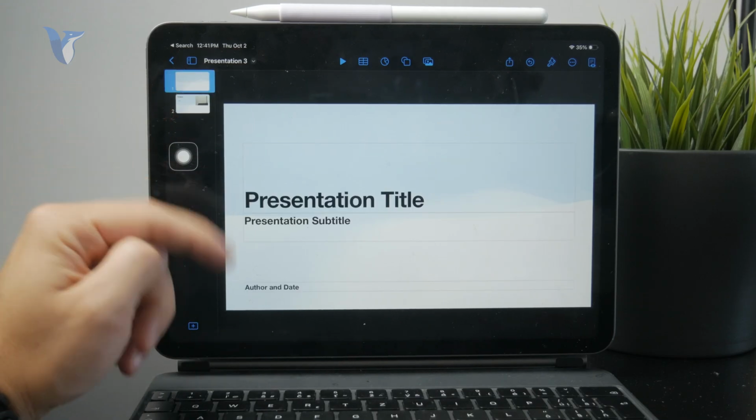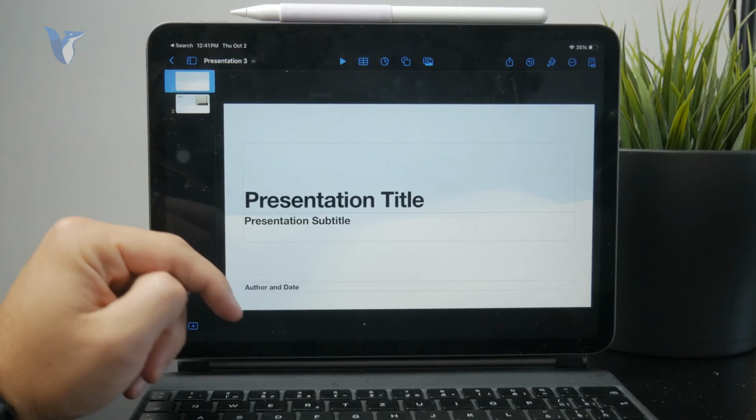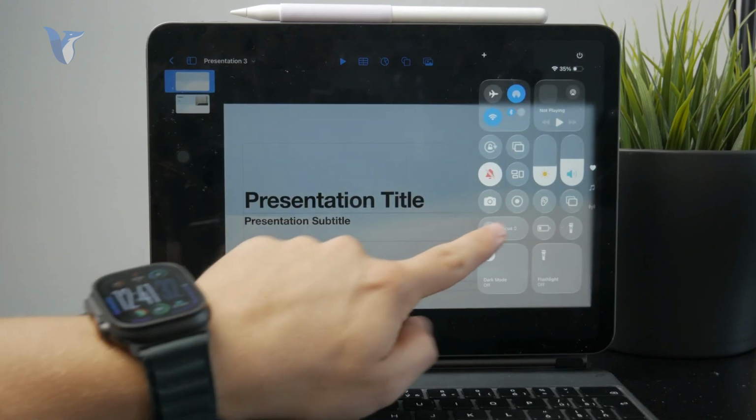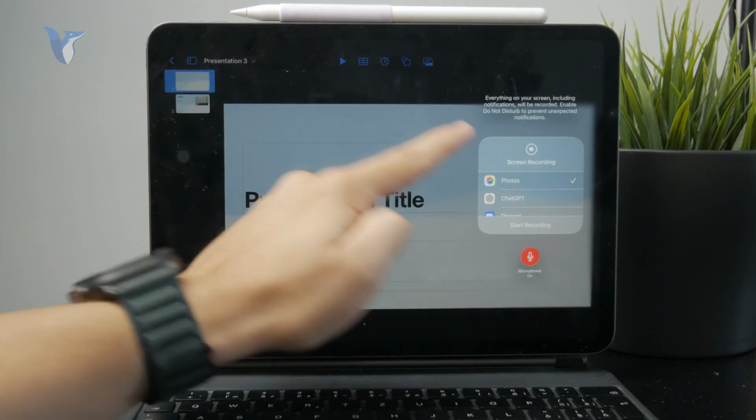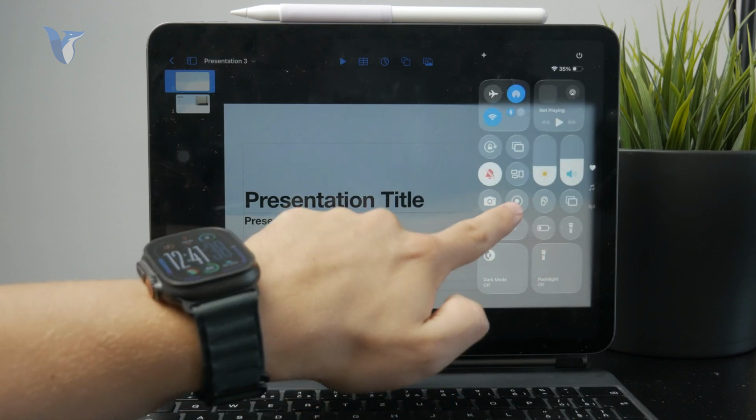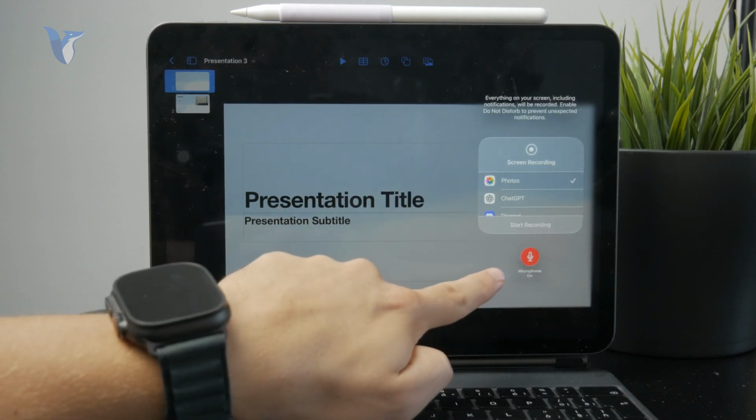And essentially, you need to at first start the screen recording in the control center. It is going to be right there. I would recommend you to hold down on the toggle and enable the microphone as well so you can speak over it, right? That's very useful.